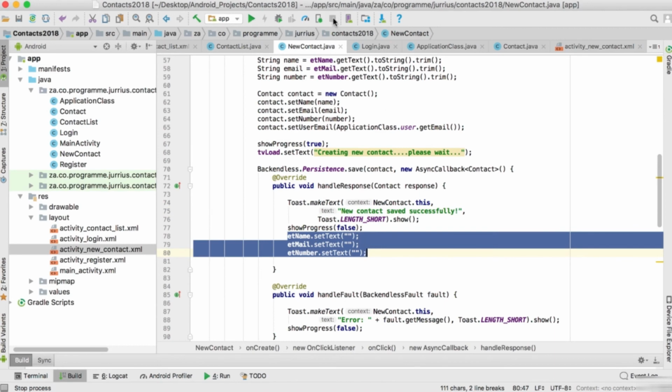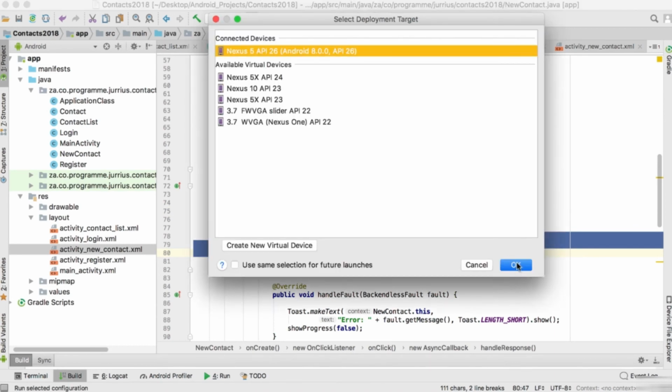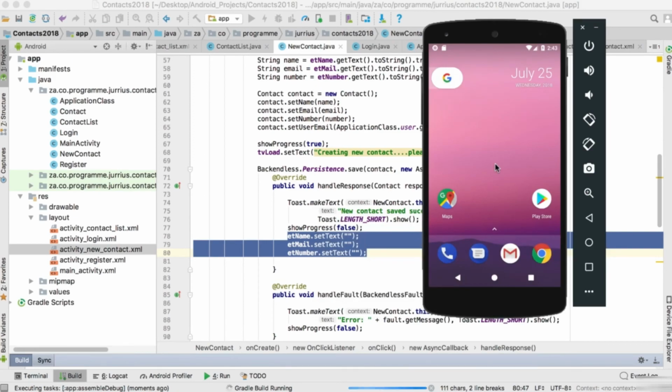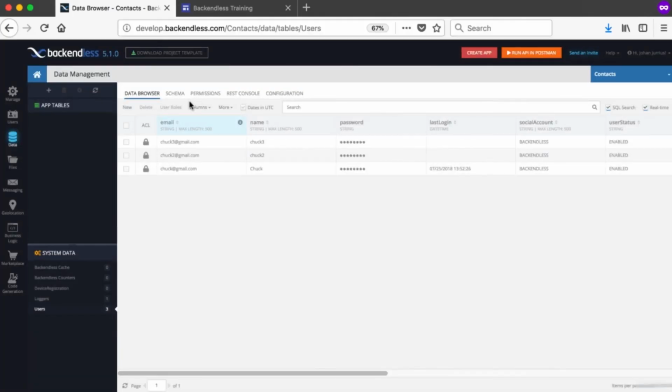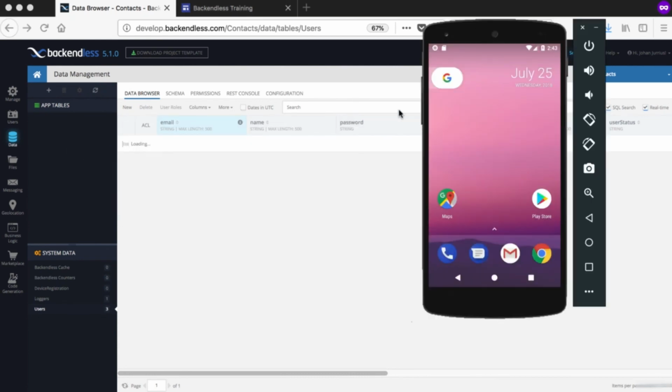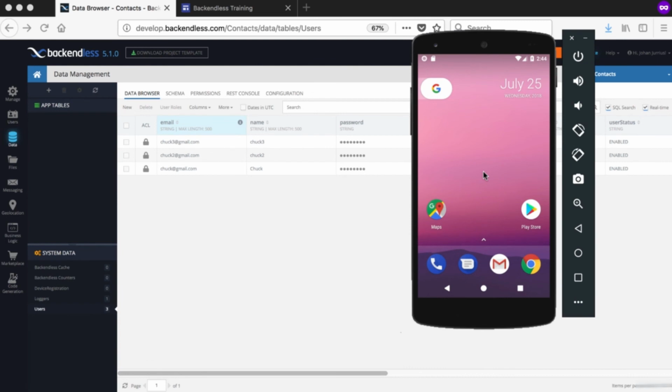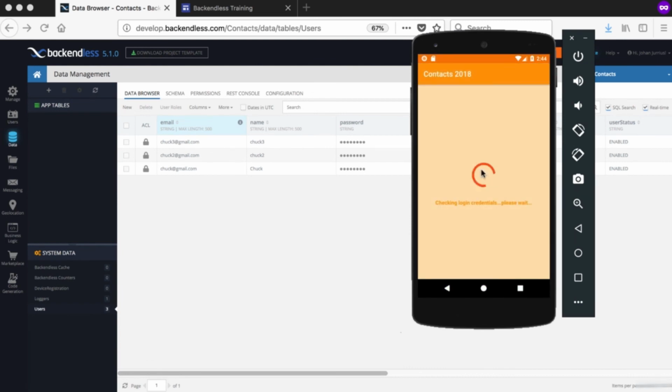So let's just see if this one works. Run this application again. So just before we look at the virtual device, you can see that even if I refresh here, I do not have any app tables there. So let's open up the virtual device and see when it runs. Right, so there the application starts. It's checking the login credentials, logging you in, please wait. So remember, by this time now, we've got the logged in user in the application class.